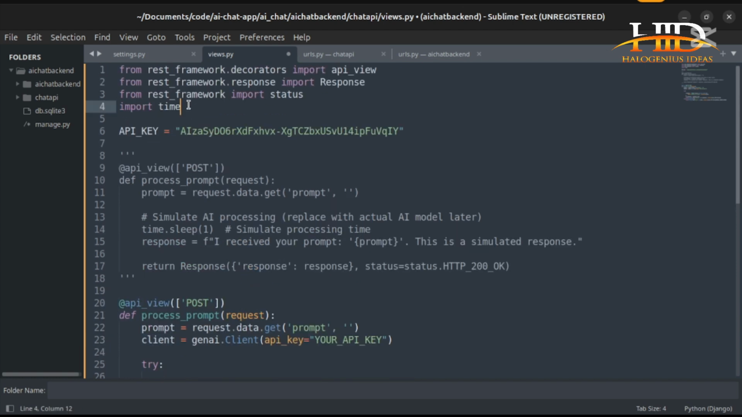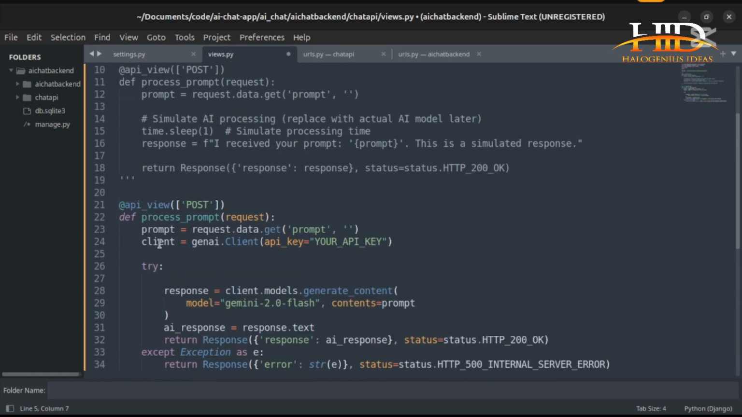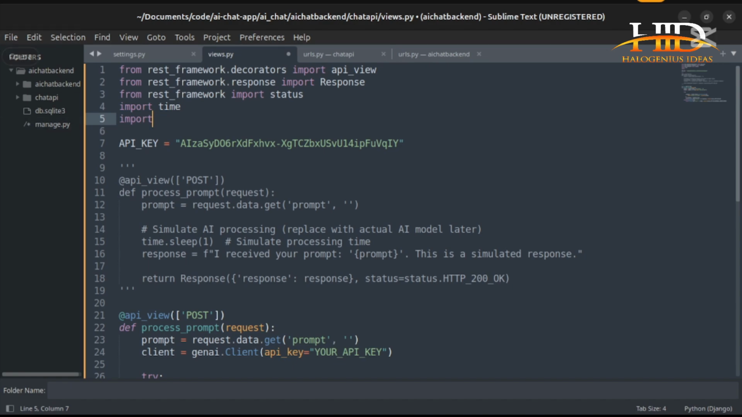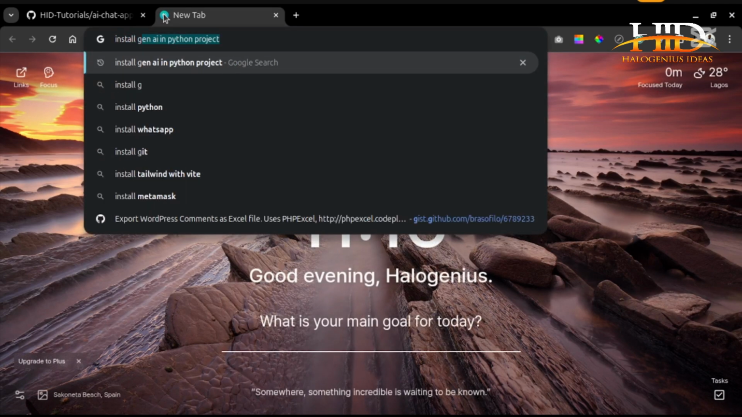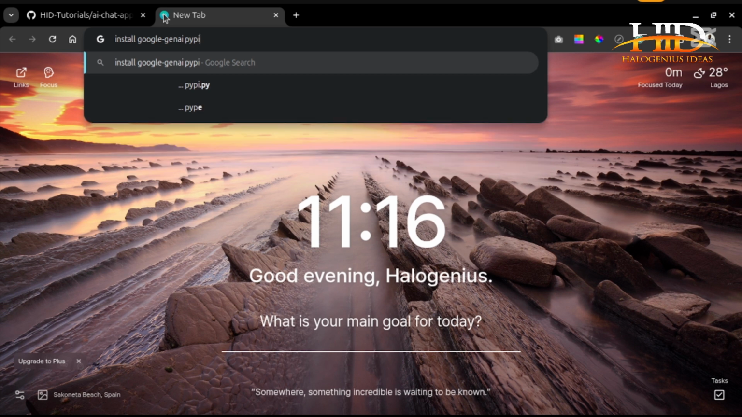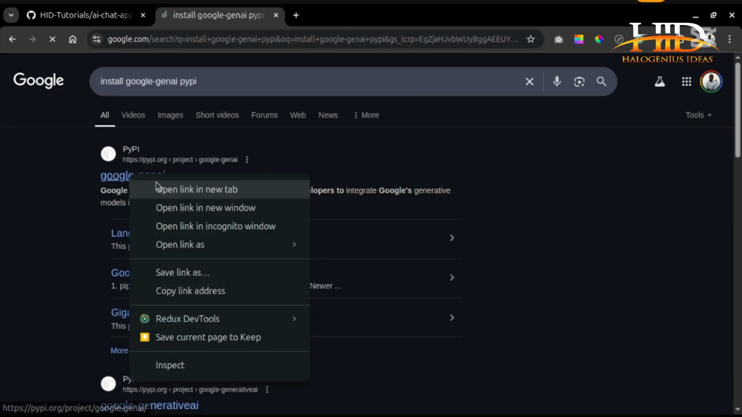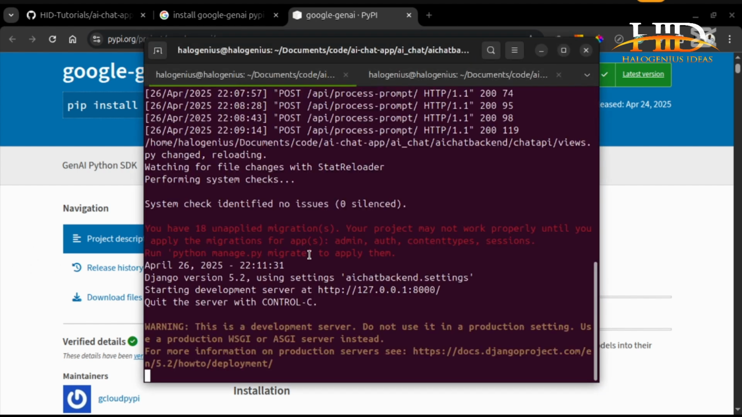There is a mistake over here. We are supposed to install Gen AI, and then import it. For us to be able to use this Gen AI, we need to go to the Google Gen AI PyPI page. I'm trying to get the PyPI page. Okay, so this is the page over here. Pip install Google Gen AI. So this is what we want to install for Google Gemini AI, for us to be able to use it in our project.